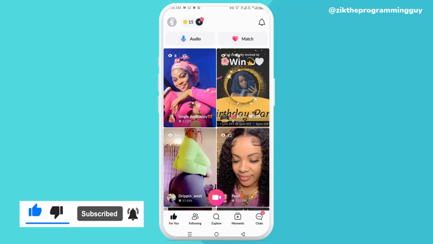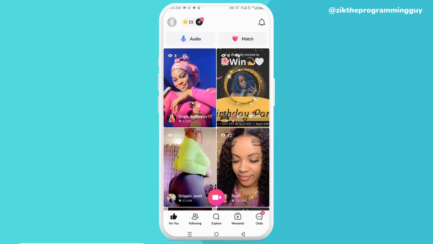All right, so I think that's it about the Tango app. This is a quick tour of the Tango app. In my subsequent videos, I'll show you how you can do more on the Tango app. So this is not all.